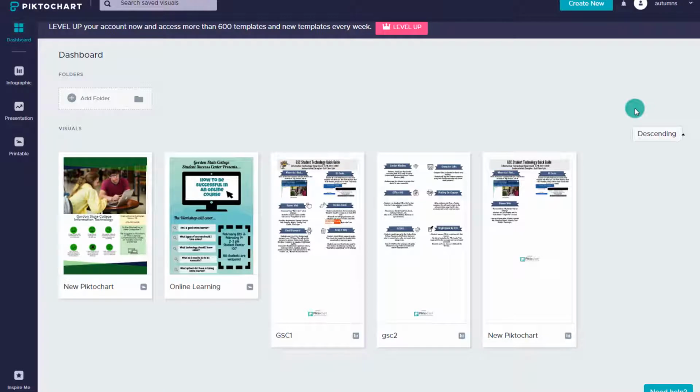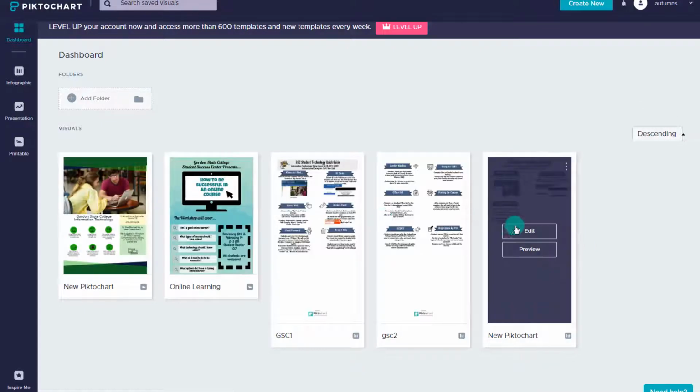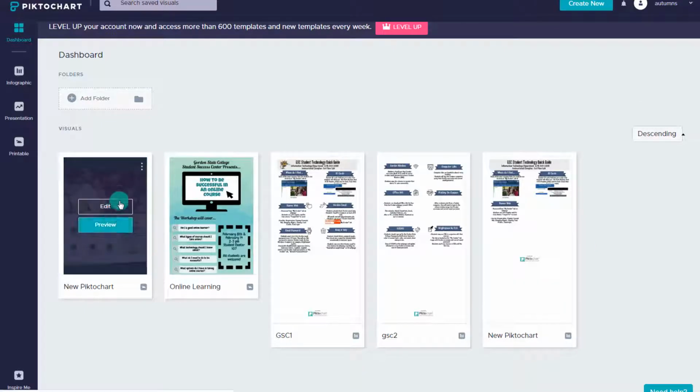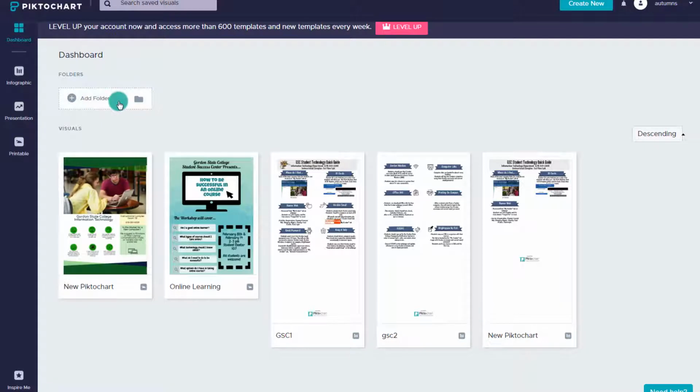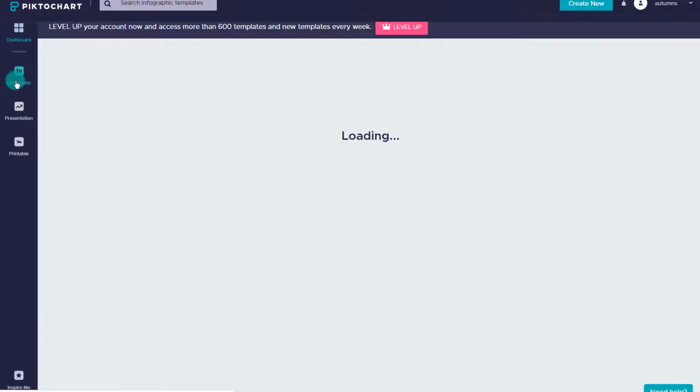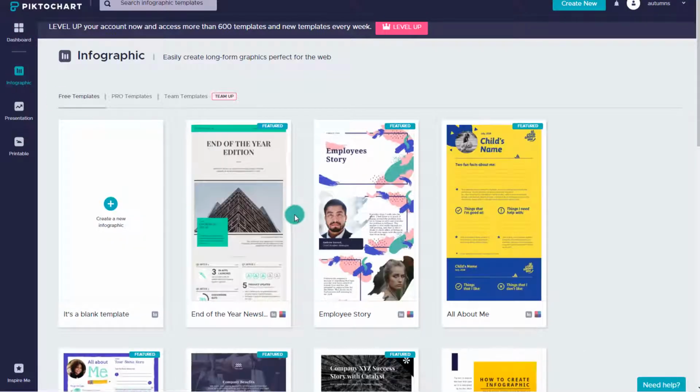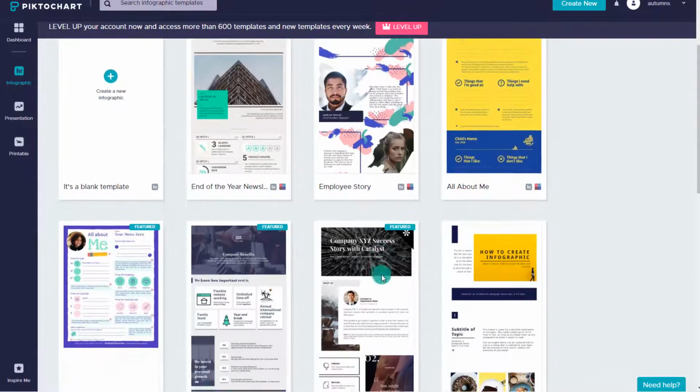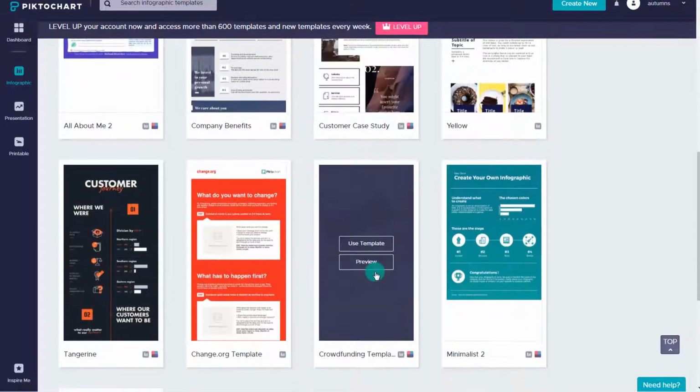So to begin, you want to go to Piktochart and create your own account and then log into it. This will be the dashboard. It will show graphics that you've already made, or you can make new graphics. If you anticipate making a lot of graphics, you can even make folders to put those graphics in. So over on the side, you have different types. You have infographics, which are a little bit of what we've discussed before. And again, these are the templates that are available to you.